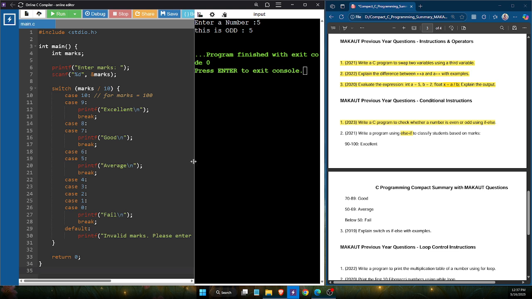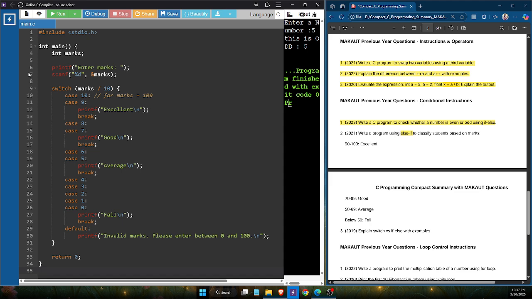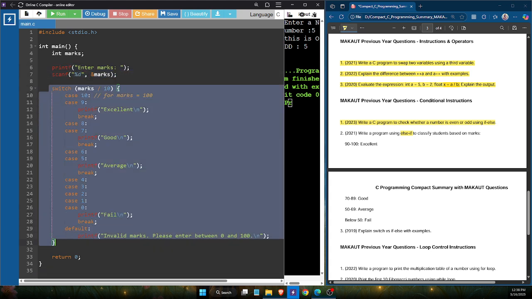Okay, here is the code. This is using the switch case statement, how it works. Let's first discuss this. First I declare, basically I make a container, the name of the variable is marks, which is of integer type. So this is the path for the user input, and this is the path for the process.